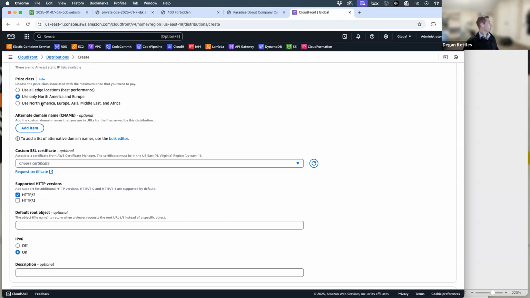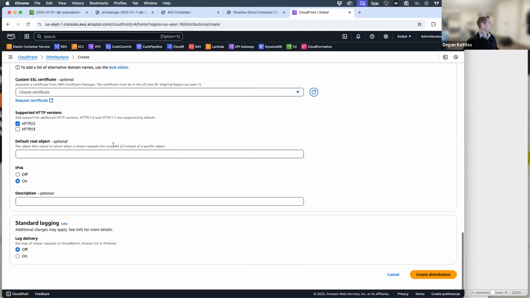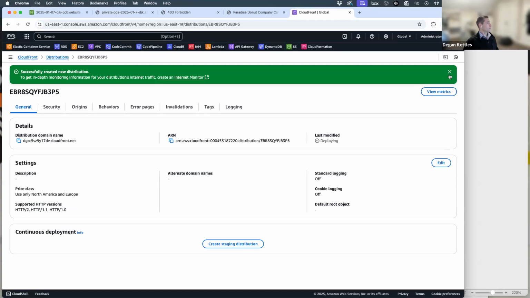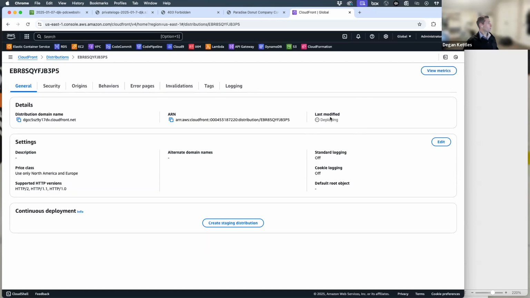So I'll just say I'm going to limit mine for this video, and I don't think I need to do anything else. So I'll say create distribution, and it says you've supposedly successfully created, and it says deploying. And so I'm going to close these messages. This is going to take forever. It's going to update this message from time to time. And this is going to be the URL that we will use when it's all done.